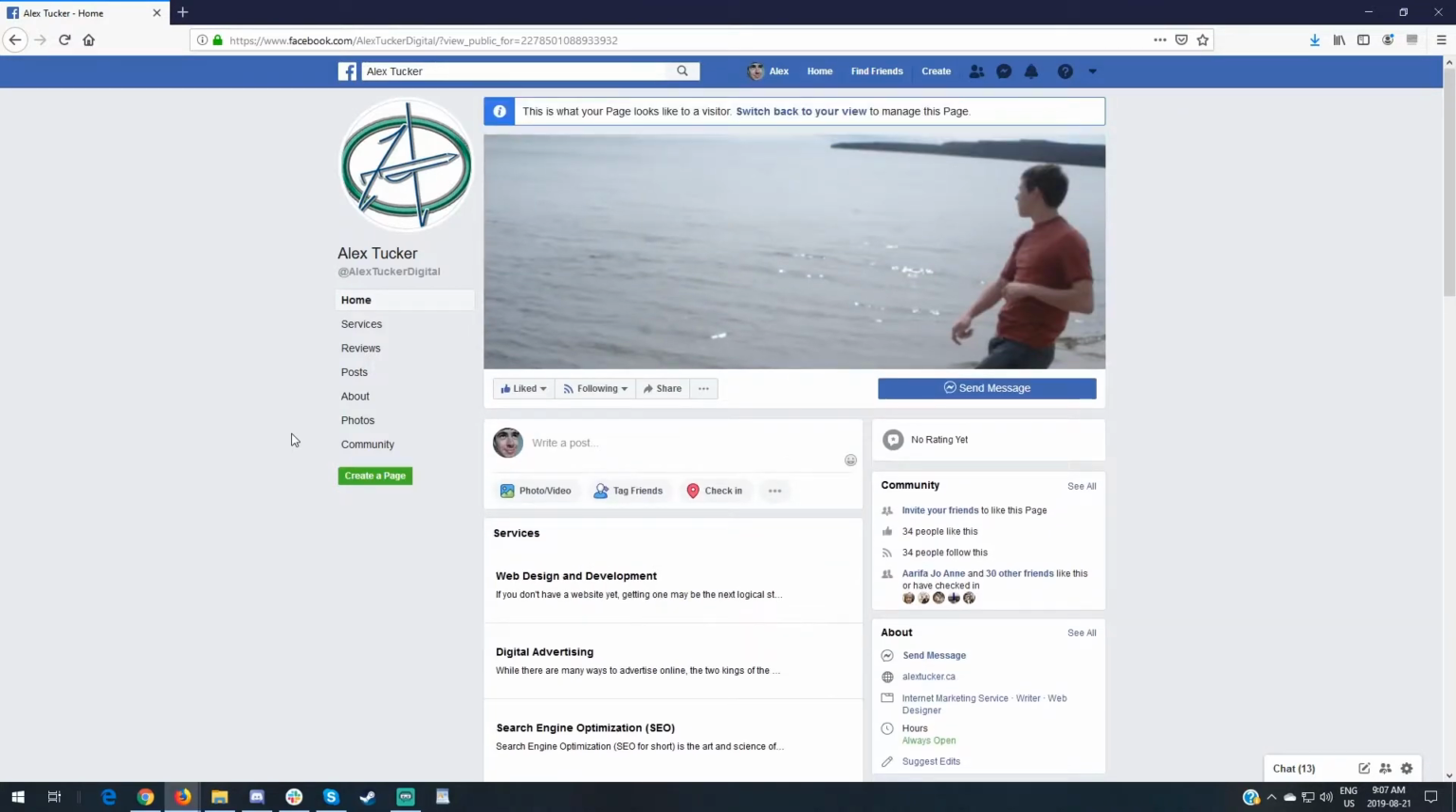So that's really all I wanted to go over. That's not a super in-depth look at Facebook pages, but it should help you get started with one and get it looking decent so that it's working for you.